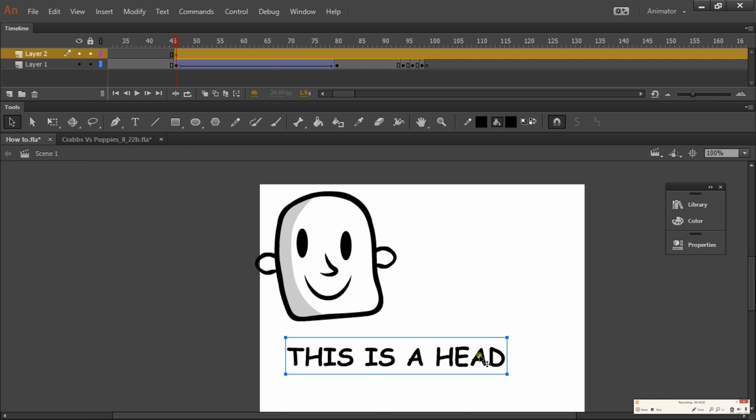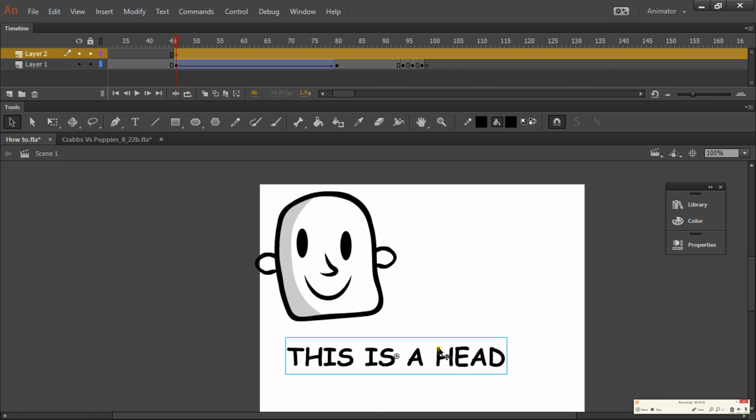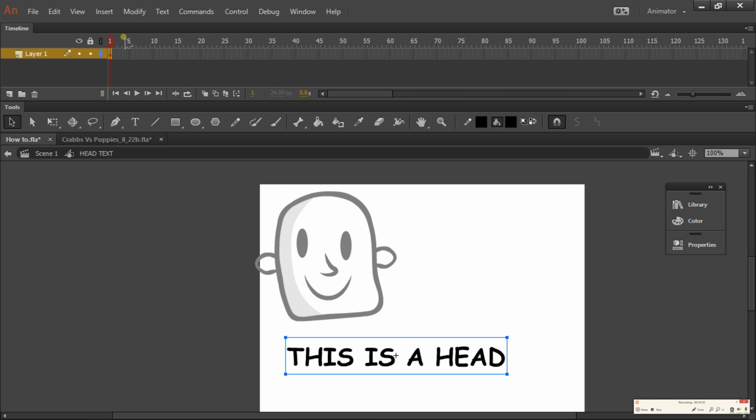Drawing on technique to this. So what we're going to do is we're going to make this text a symbol. So press F8 if you have that set up. I'm going to name this head text. Make sure it's a graphic. Hit OK. Okay, now I'm going to double click it to go inside of it.